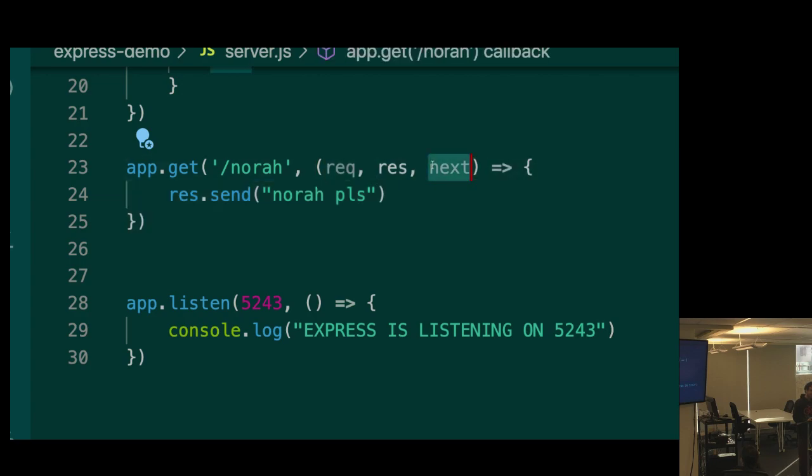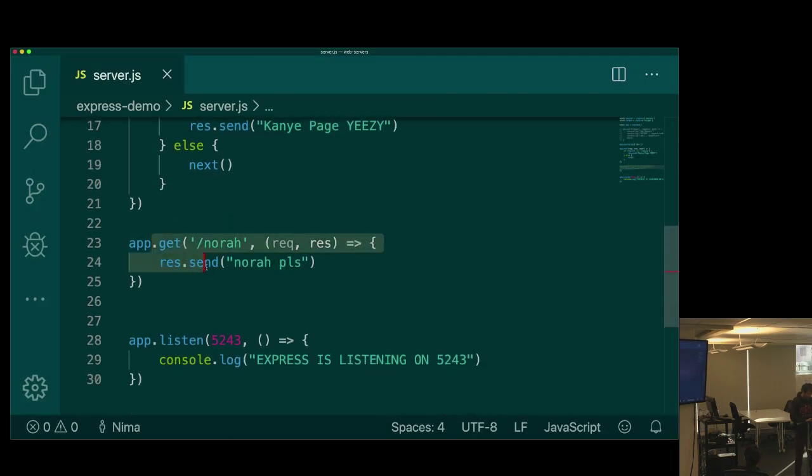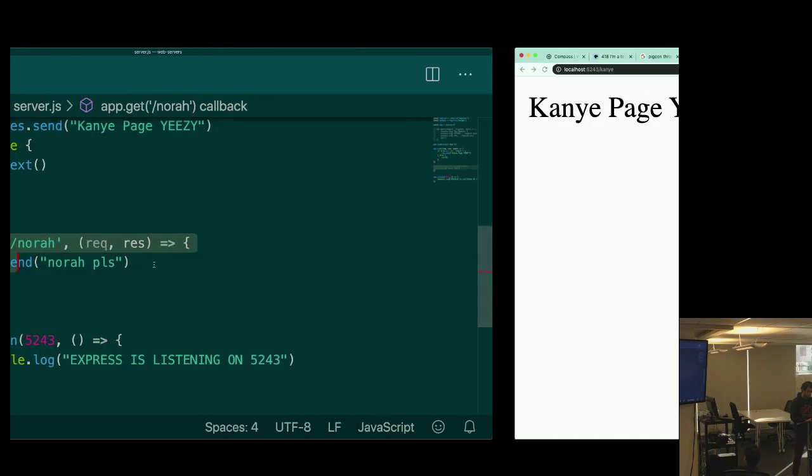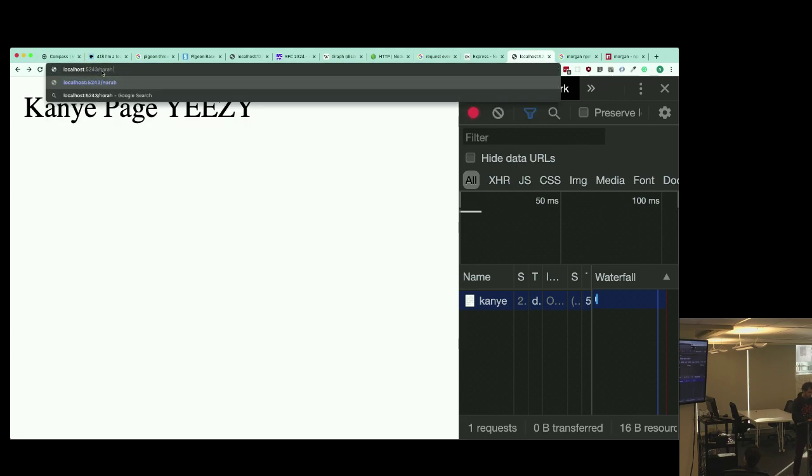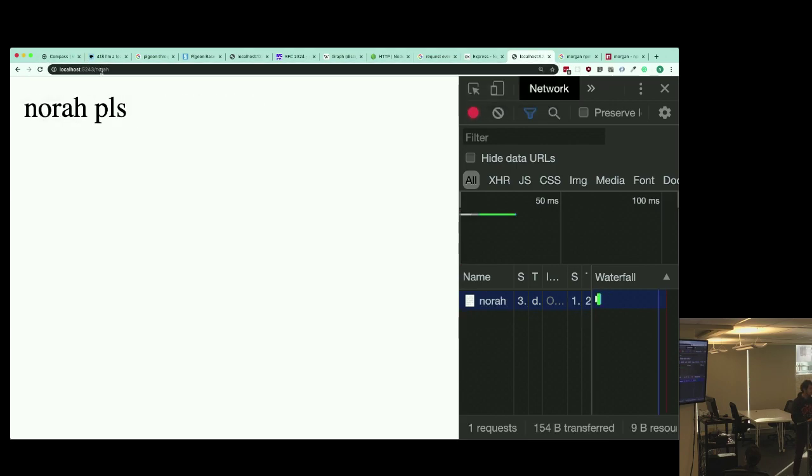I don't even need next anymore because I know, in my case right now, that this is the last thing that's supposed to happen. If it hits this route, then it should just send the page, and it shouldn't go on in the pipeline. If I wanted it to, maybe I would use next. But in my case, all I want it to do is, if I get a GET request to /Nora, send Nora, please. And I'm going to find that it's one expression. When I restart my server, my page for Nora is still going to work perfectly.